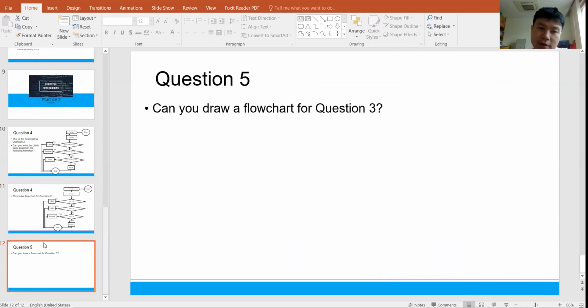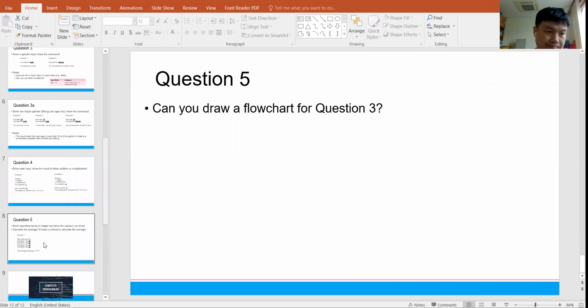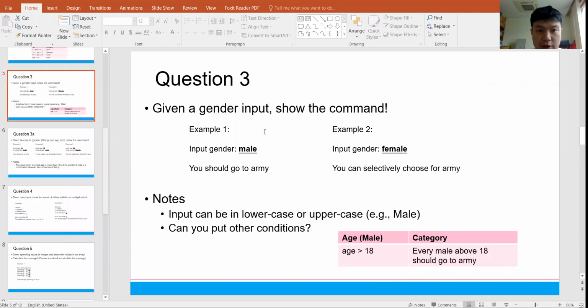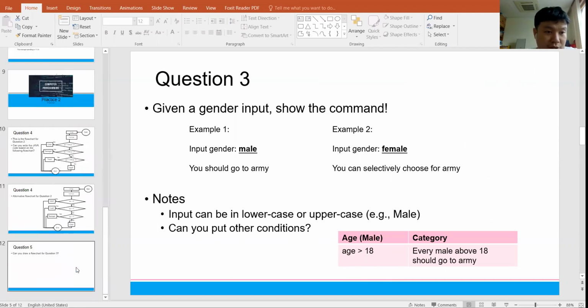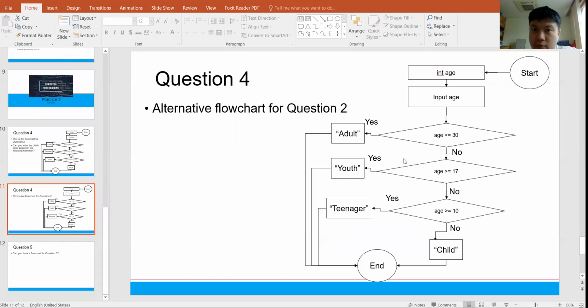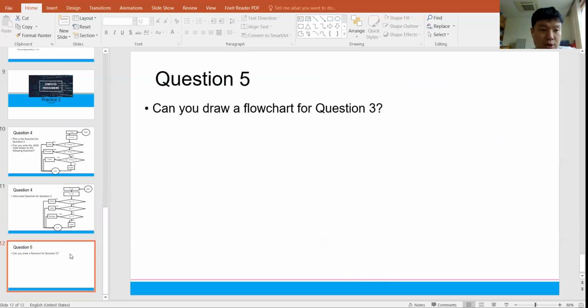Oh, okay, this is just a very simple flowchart question. Can you draw a flowchart of question 3? If you see this kind of flowchart, I guess there will be no issues for you to draw your flowchart. I will leave this one for you. I guess drawing a flowchart is not a very difficult task.